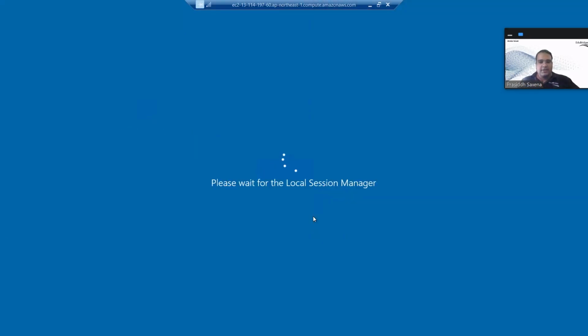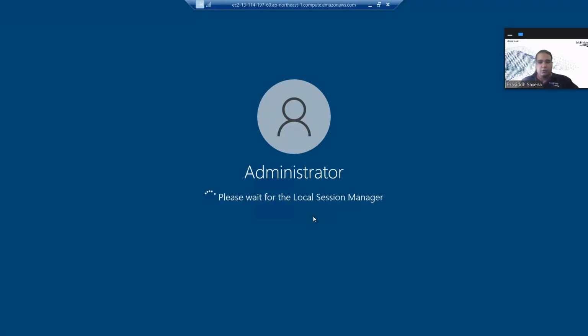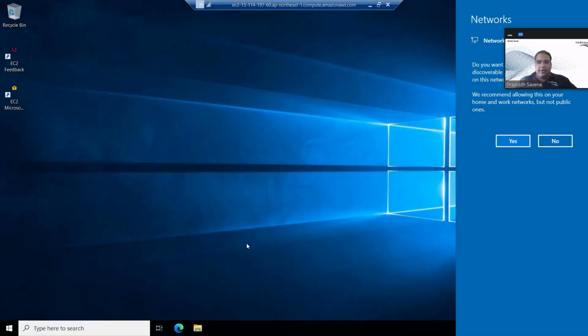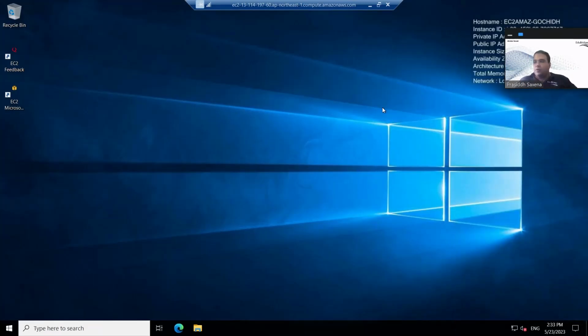And we are connected to the instance. Okay, so it will take some time to load up, so let's wait for it to be loaded up. You can see we are connected to the instance and it is loaded up. So let's accept the network. Yes, I want to share it. So now we are connected.